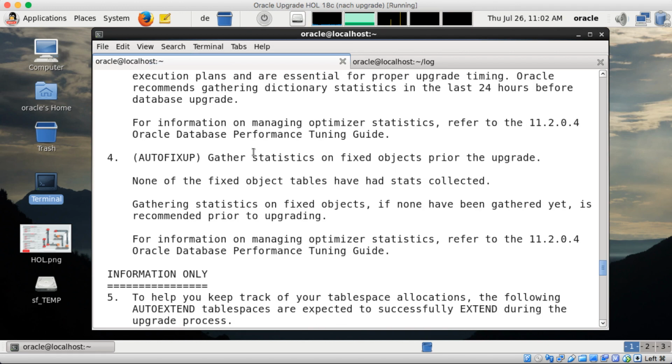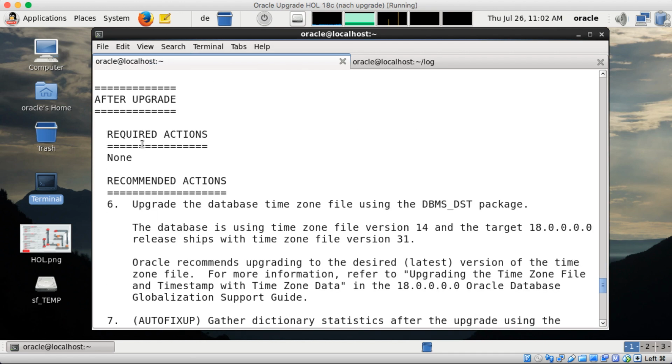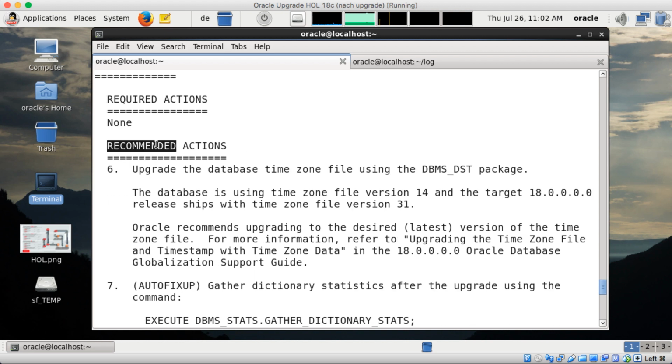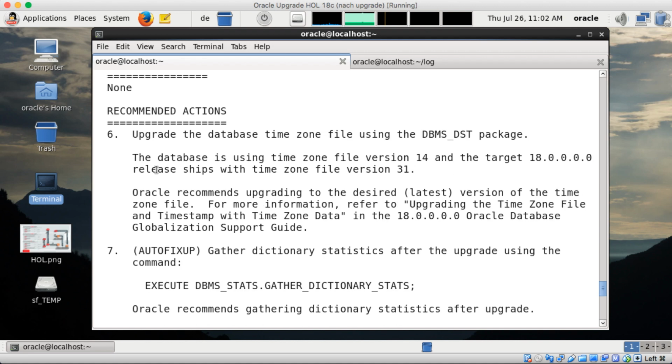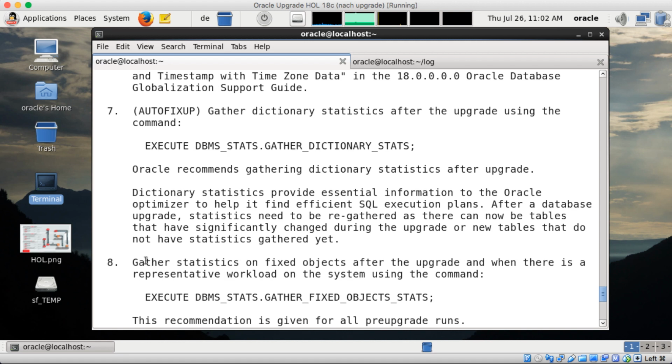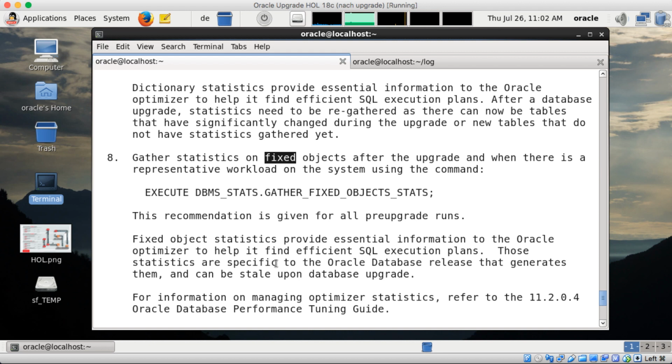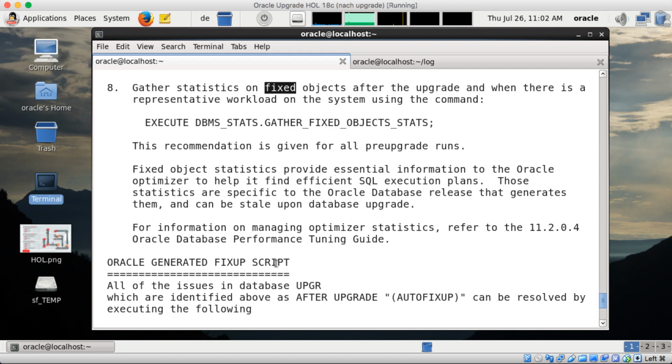So I go back to my log file from the very beginning, and there's this section, after upgrade. I see there are no required actions, but there are recommended actions. The first recommended action is the time zone change, because my time zone is right now version 14 and it can be upgraded to 31. Then the auto fix-up for gathering dictionary stats after the upgrade is there. What you could do afterwards, after a while, is gather fixed object stats again.